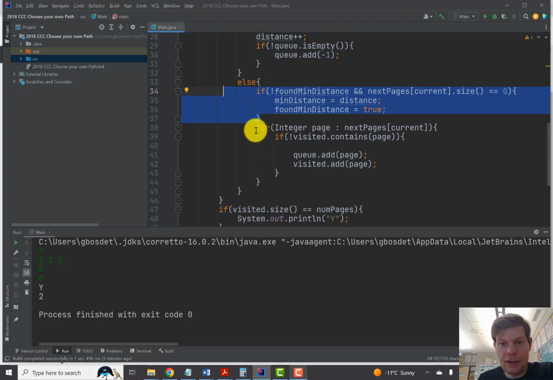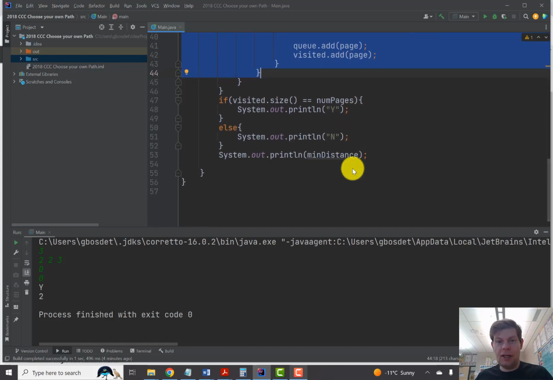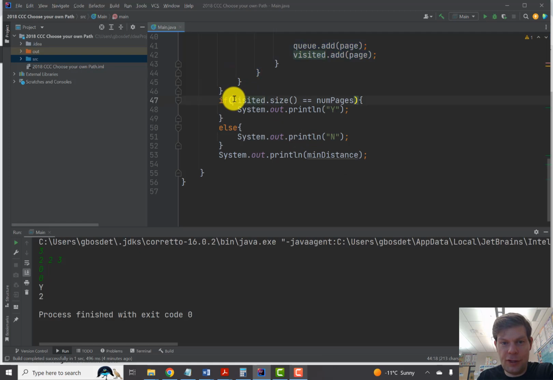And then for any other page that's not a min distance one, for all the pages I can jump to from there, if I haven't visited it before, I add it to the queue. I also add it to visited, so I don't try to add it multiple times. And then at the very end, if the size of my visited set equals the total number of pages, I must have been able to reach all the pages from the start. If it's not equal, I must not have. So I'm returning no, and I print the min distance. Hopefully this is helpful. Thanks for listening.